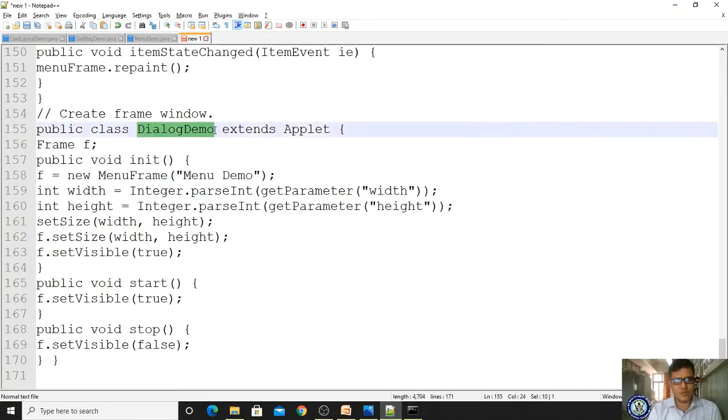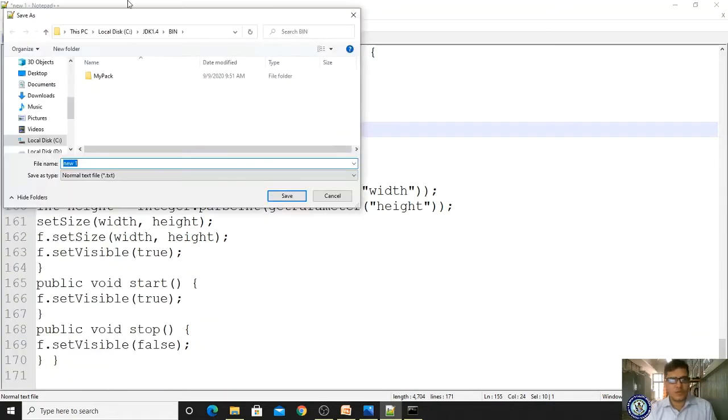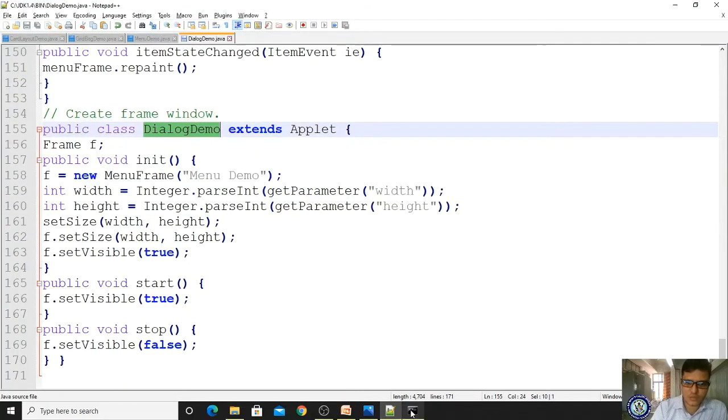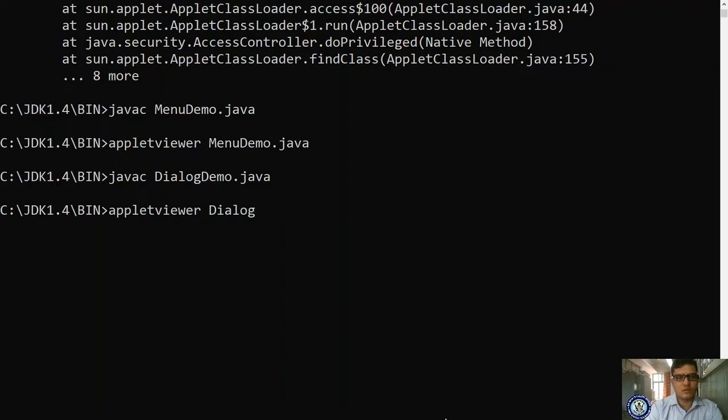This dialog demo, you have to save it and ensure you are saving it in the right directory as .java. Save it, open your browser, javac DialogDemo.java, then appletviewer DialogDemo.java.